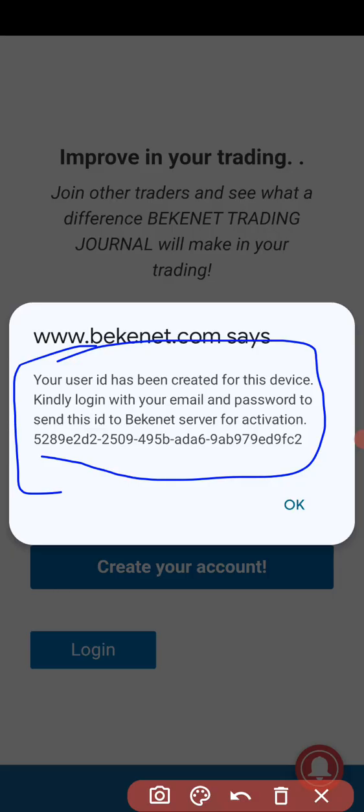That email address you've created your account with, your email address and password. You log in and send this activation to our own server, to Bekenet server. Do you understand? So that when you program it, the server can send your signal to the signal provider, and the signal provider will now direct it to your phone. This thing no hard. Simple as ABC. So I'm going to click OK.